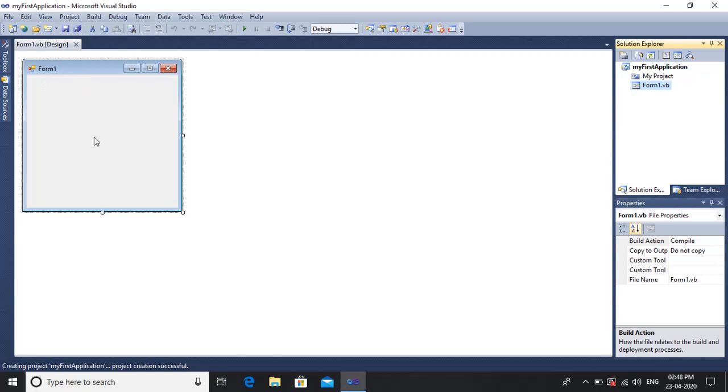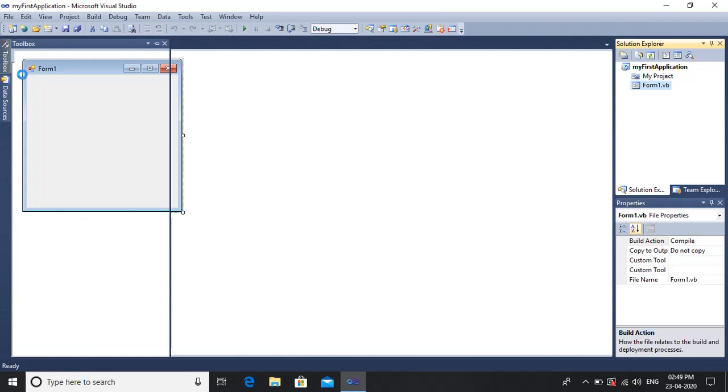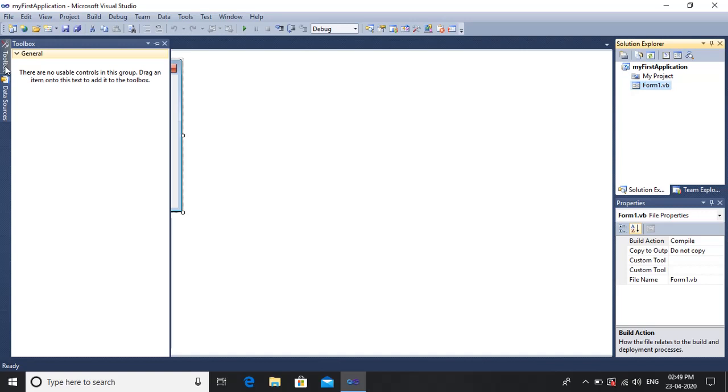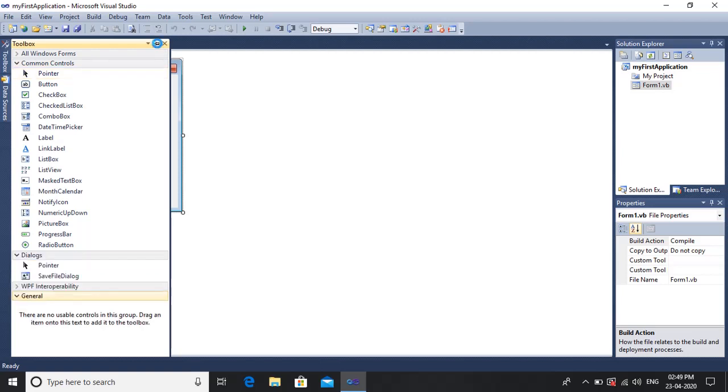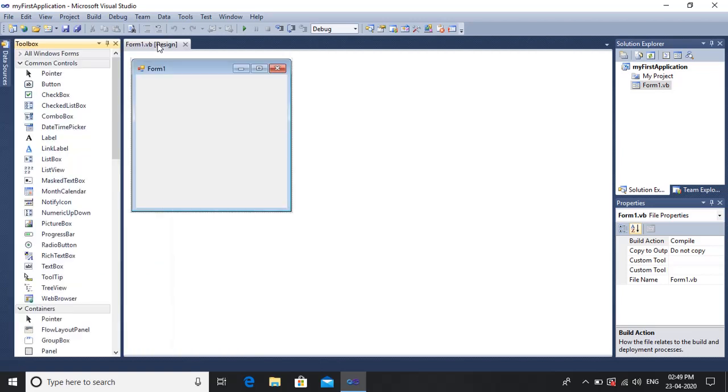These tools and windows are floating. That means we can change their position. Sometimes we can hide and unhide them. We can dock them. Suppose we have the toolbox here, and if we want it to be fixed here, then we just click this button, and it will pin it here. So we have a number of tools here.